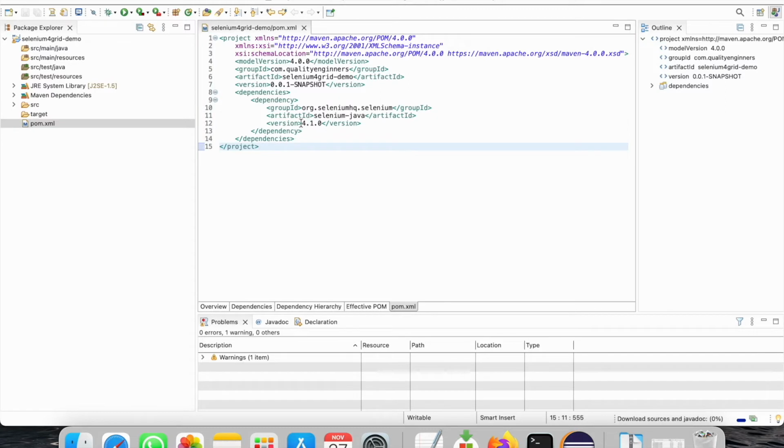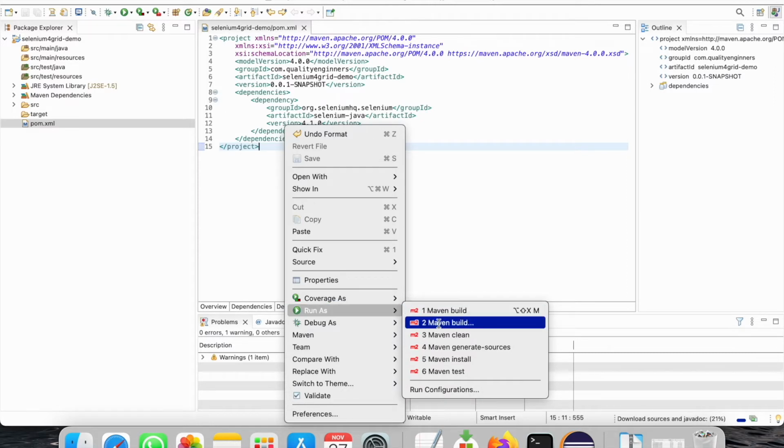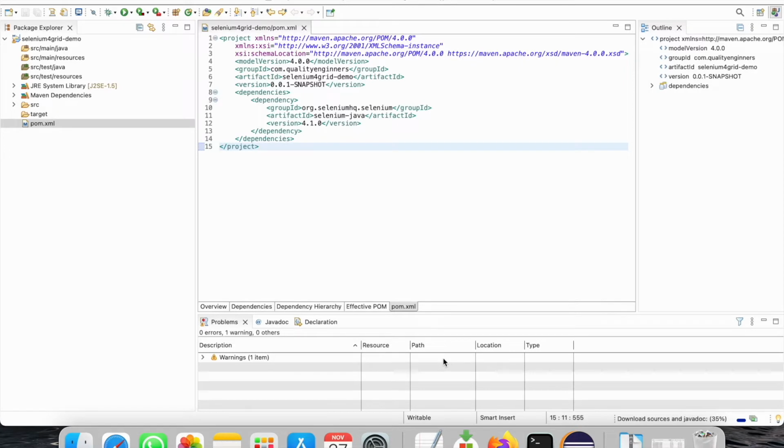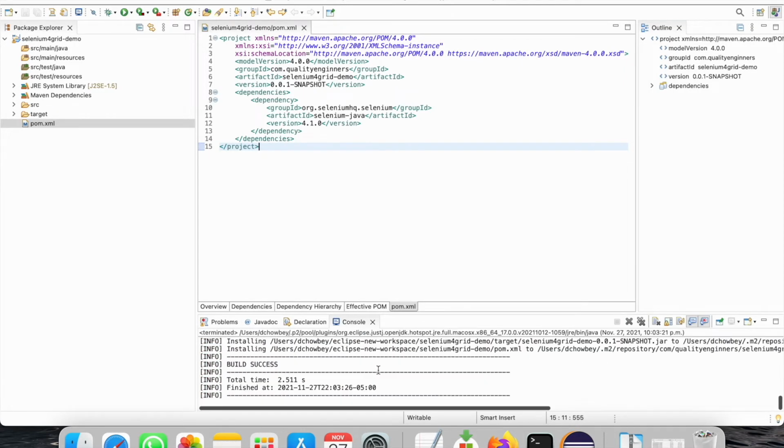After adding these files, what we can do is right click on it, run as Maven install. What it will do is download the required jar files in our local system.